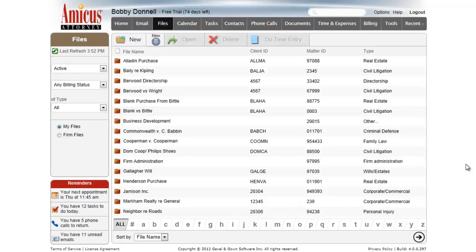Well, it works the same way in Amicus Cloud, except in Amicus Cloud those files aren't paper, they're electronic, and they're so much more powerful, easy to work with, and they keep so much more of your information at your fingertips at all times. So here in the Files module, we're seeing a list of all the files I'm working on, organized alphabetically at the moment, but I can sort it by whatever means I want to.